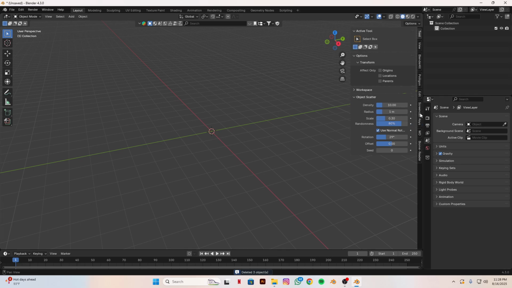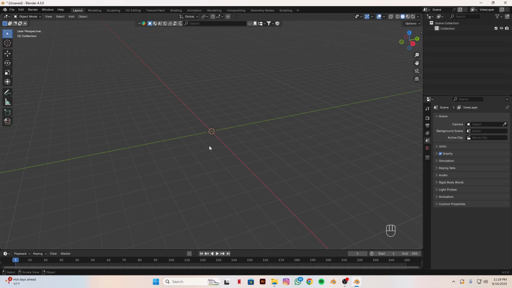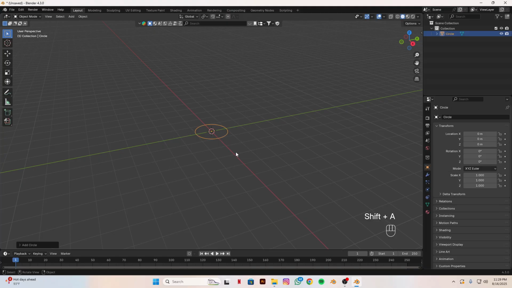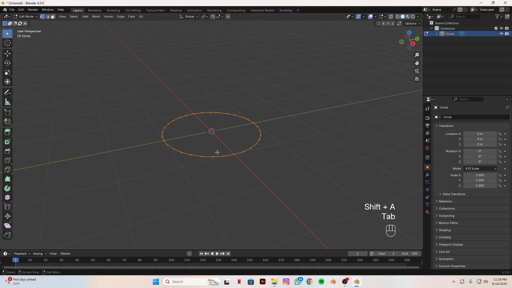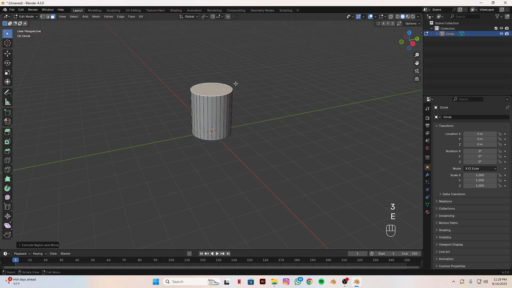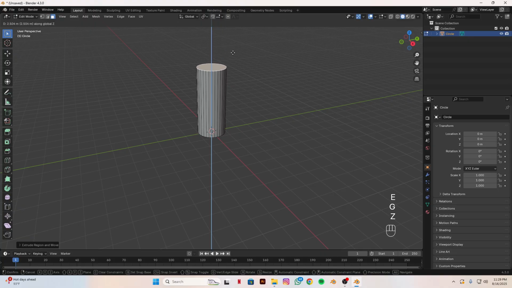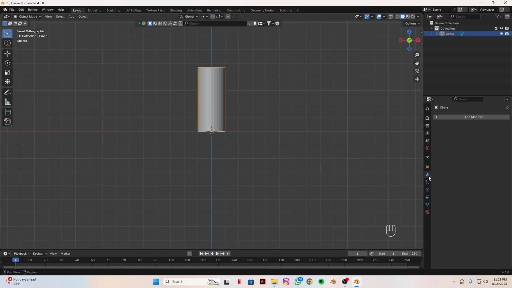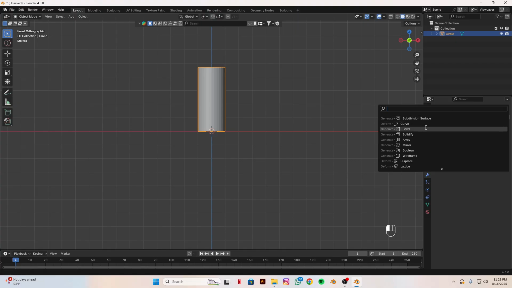Let me open shortcut keys. We're gonna start by basic modeling of these products. Let's add a circle, mesh and circle. Go to edit mode and press F on your keyboard to face fill. Let's select this face and E to extrude a bit, G C and place it somewhere here. I think it's good. Now I'm gonna add subdivision surface modifier.